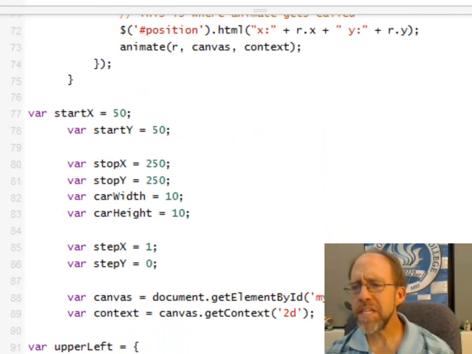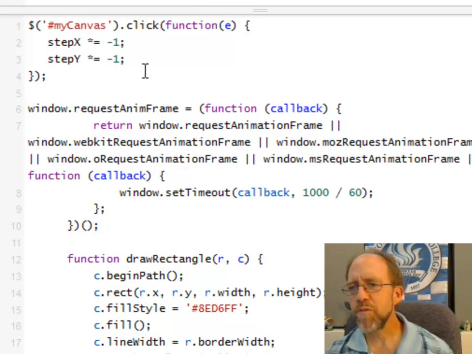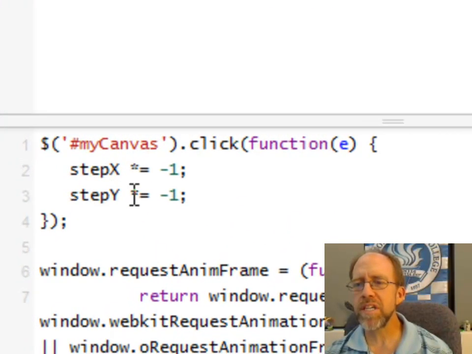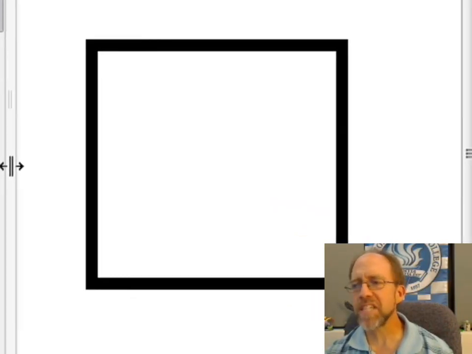I have one little other piece that I put in here just for fun. I have a click event that I call off of here. If I click on it, I can change the direction. So what I'm doing is saying step x times equal negative 1, step y times equal negative 1. It just changes the x and y directions simultaneously. As soon as it hits this corner here, it finds the if-then function and starts the motion going back the same direction. But it does make it kind of interesting.